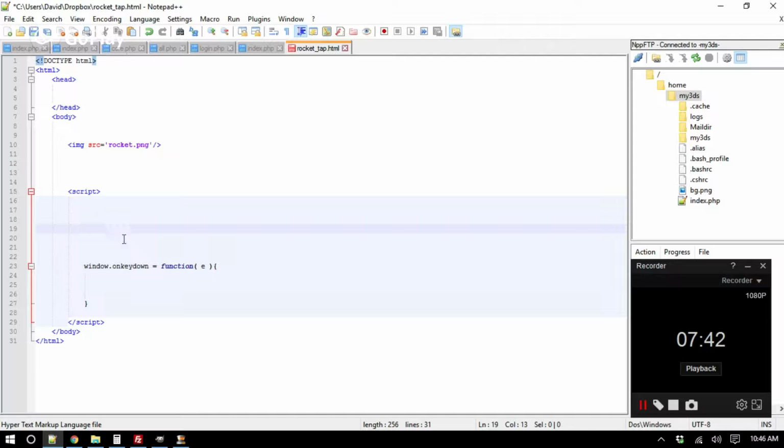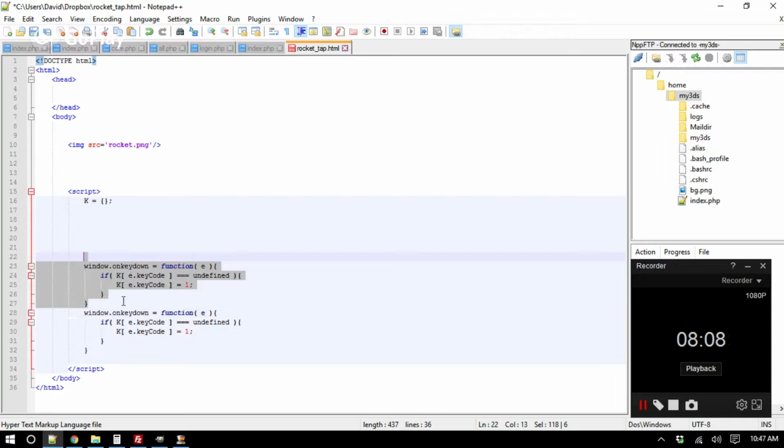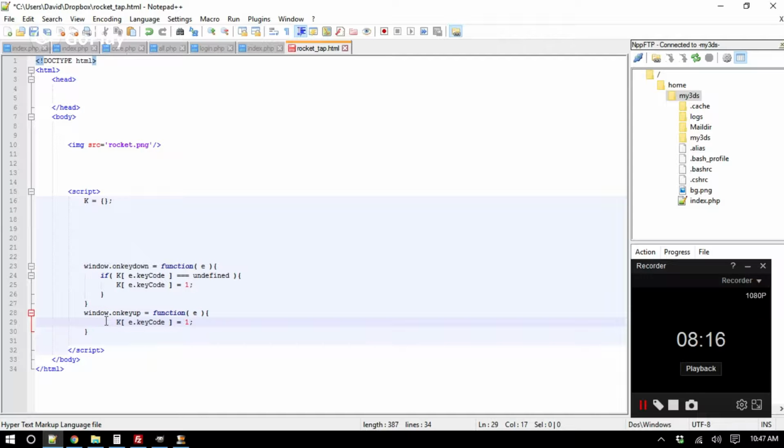The key down event. K equals that. Event dot key code. Undefined. Equals 1. On key up, delete the key code.